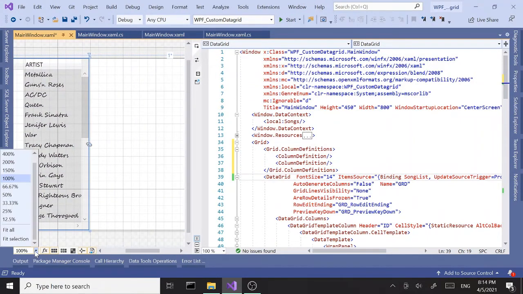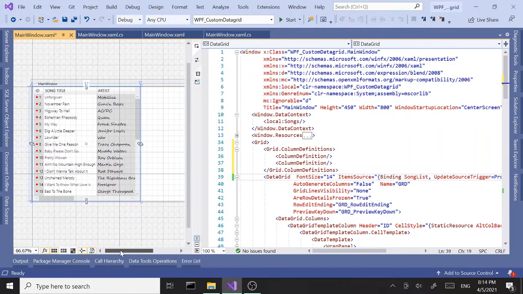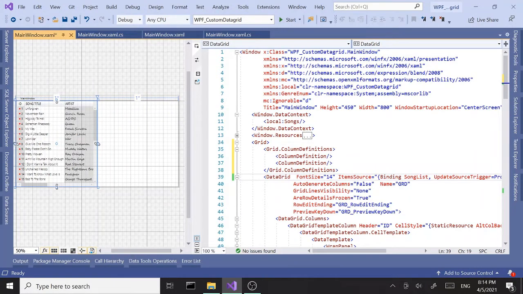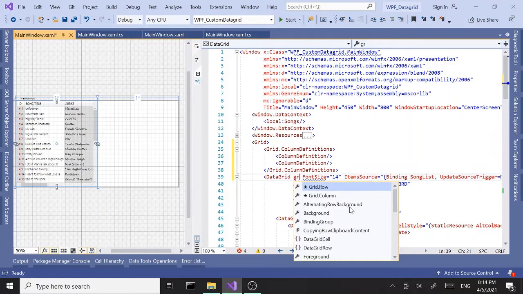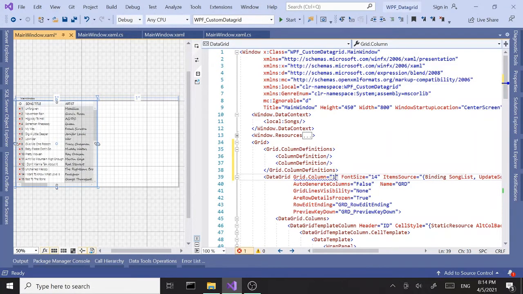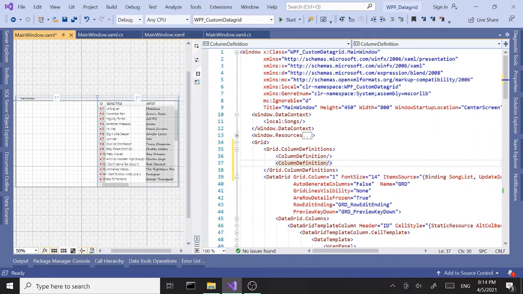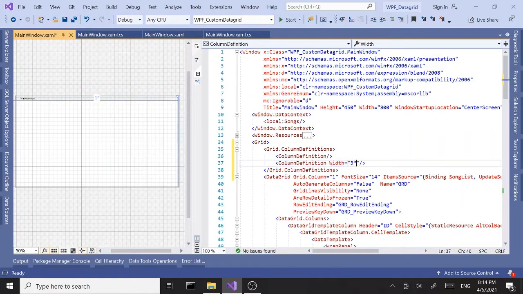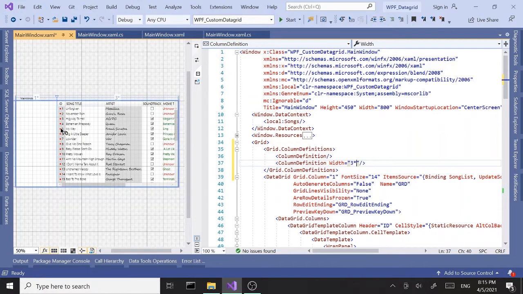Actually, let me zoom out a little bit. Well, maybe a little more. Okay, so we can see what's going on. All right, so first, again, I'm going to put the data grid inside the second column. So I'm going to say Grid.Column="1". And then I'm going to expand that column to 3 times the first column. So I'm going to set the width to 3 star, which means three times the size of the first column.